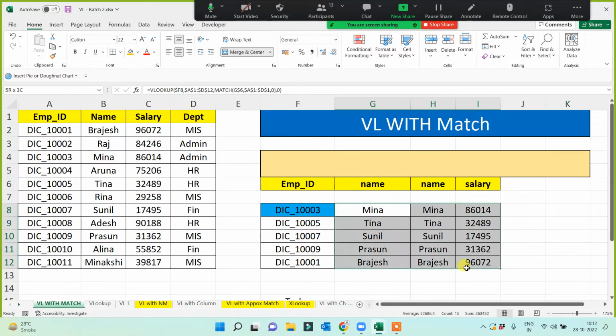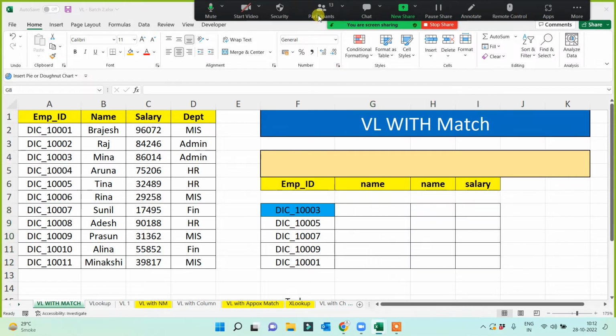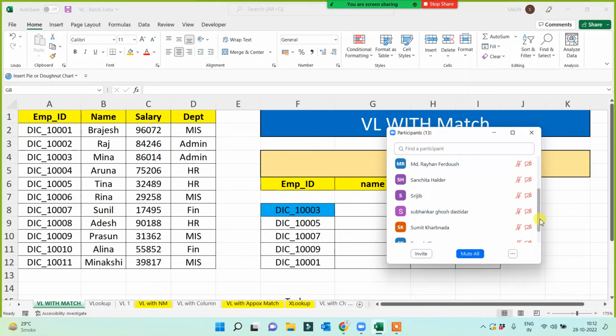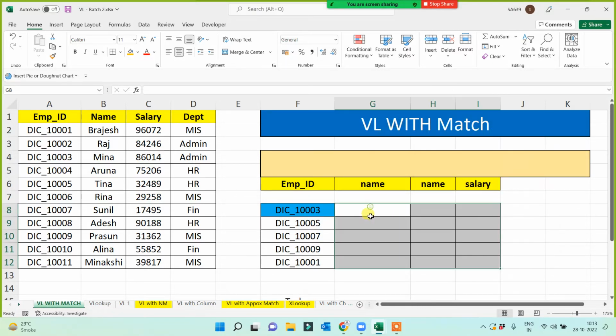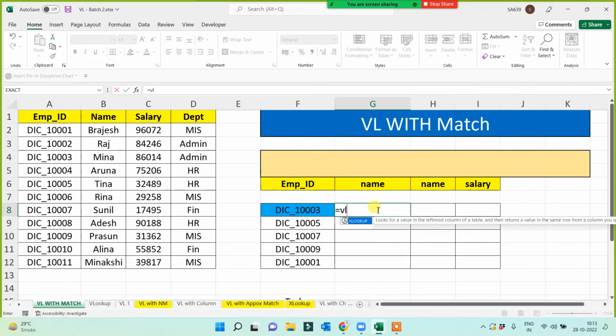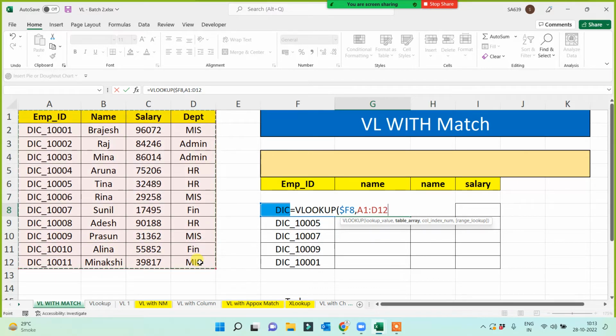Last time, I want an answer from another person because we can't avoid this formula. Sumit, one more time. Yes, please. VLOOKUP. This is F8. Freeze F. Very nice. Comma. Lookup all, select the data. Select the data. Freeze. Okay.